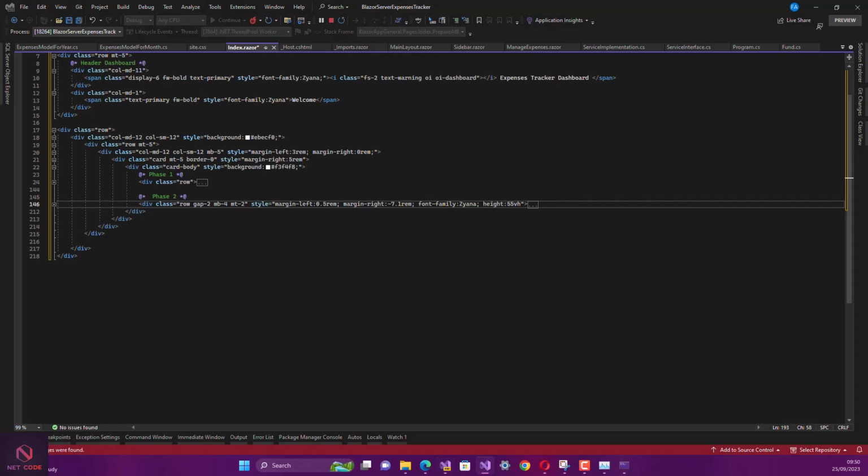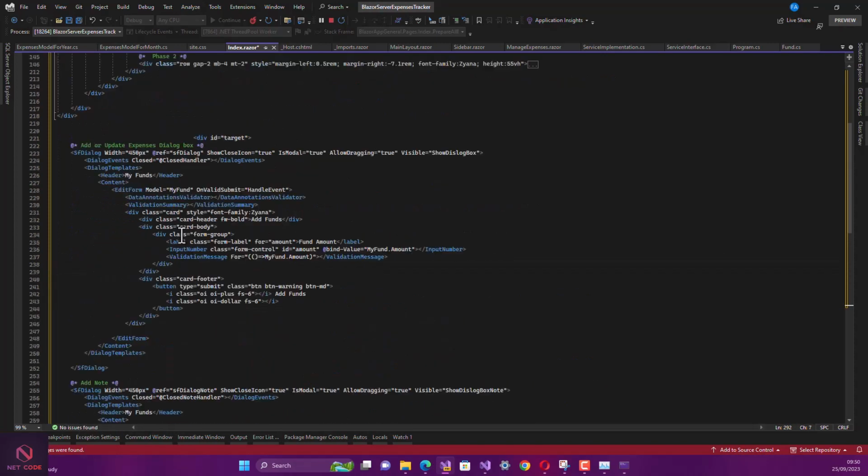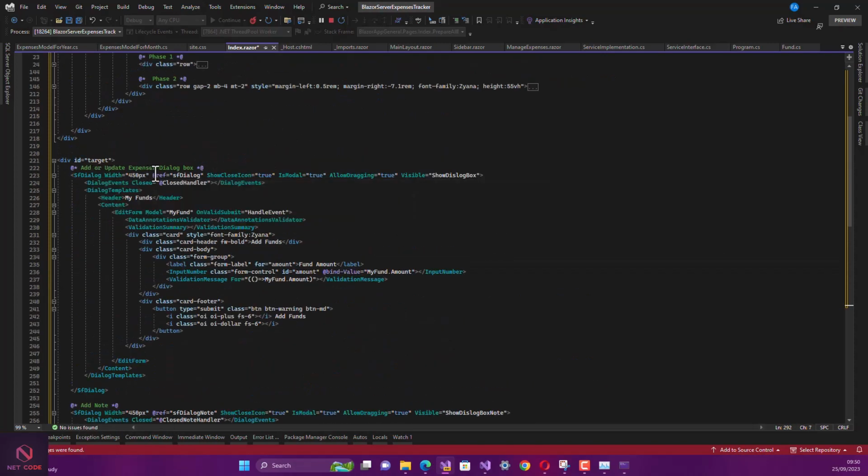we want to have this. And the same thing that I copied from the manage expenses. So we are having the first one. So add or update expenses dialog box. So here, this is not going to be expenses. This is just add funds. So in case I want to add funds, you see my fund, and this is the event to handle that. We have the amount that is supposed to enter. We have the button as well.